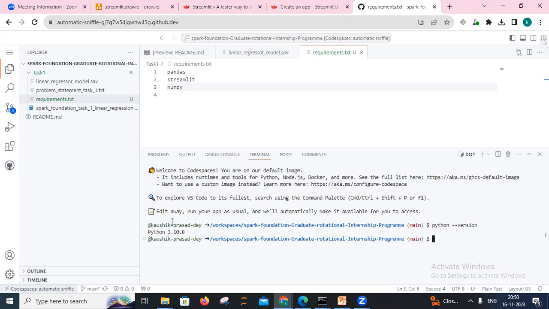Yes, so Python is available in my system. No need to install Python or anything else. You can see it's already there. It includes runtime and tools for Python, Node.js, Docker. Everything is available in your codespace. With the help of the image, they provision all the software inside that virtual machine, right?